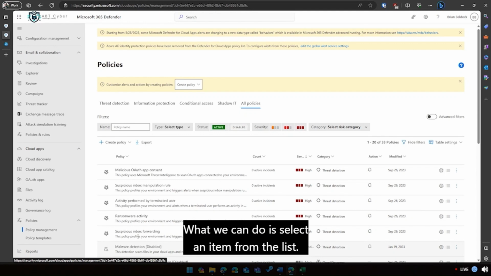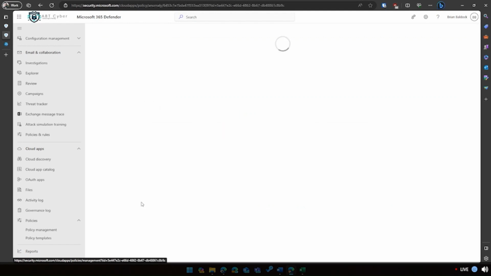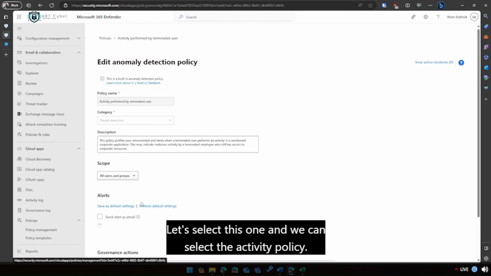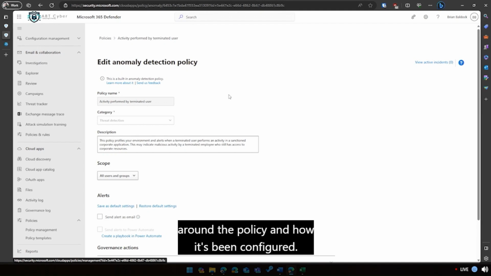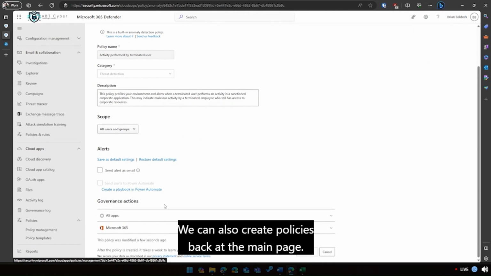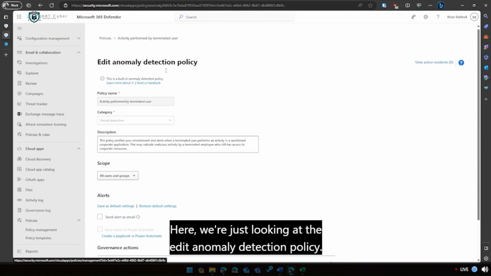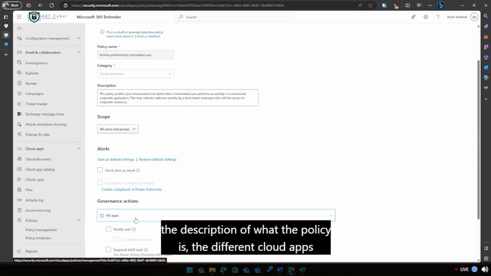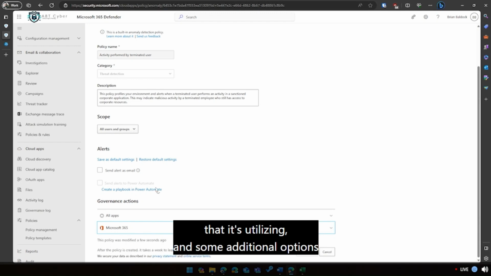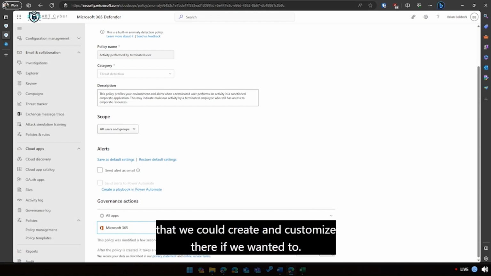So what we can do is select an item from the list. Let's select this one, and we can select the activity policy, and then we can view different options around the policy and how it's been configured. We can also create policies back at the main page. So here we're just looking at the edit anomaly detection policy. We've got a breakdown and a description of what the policy is, the different cloud apps that it's utilizing, and some additional options that we could create and customize there if we wanted to.